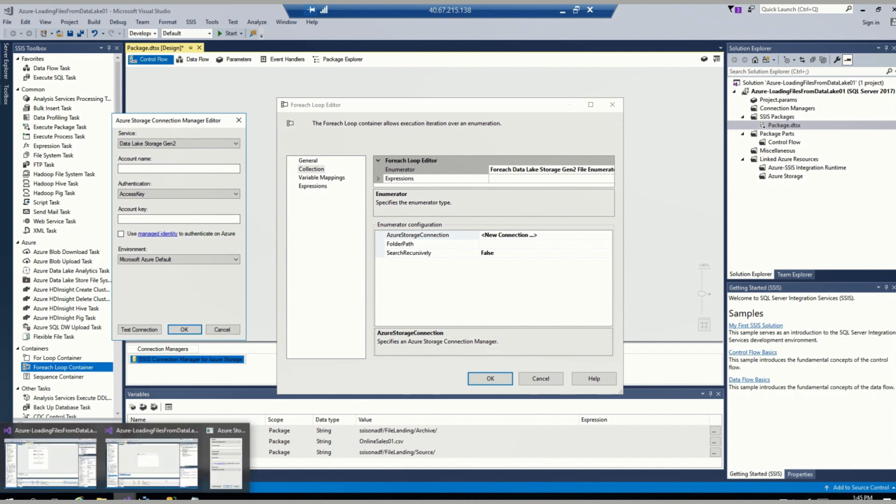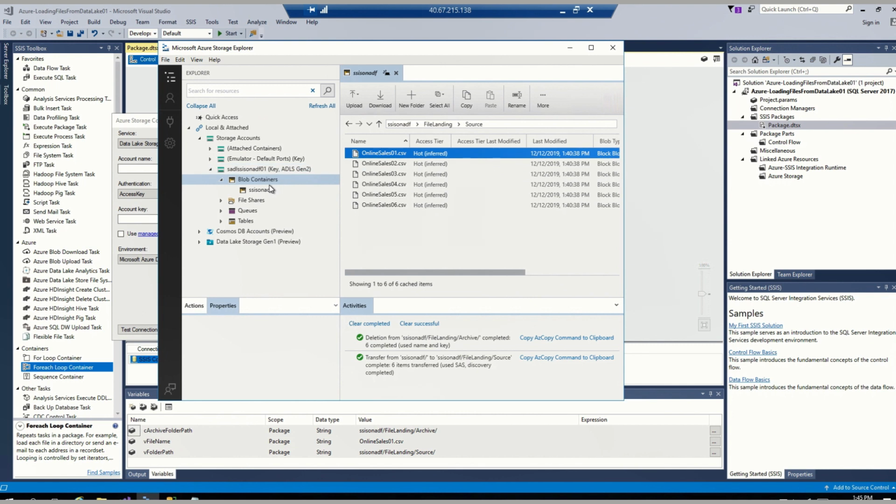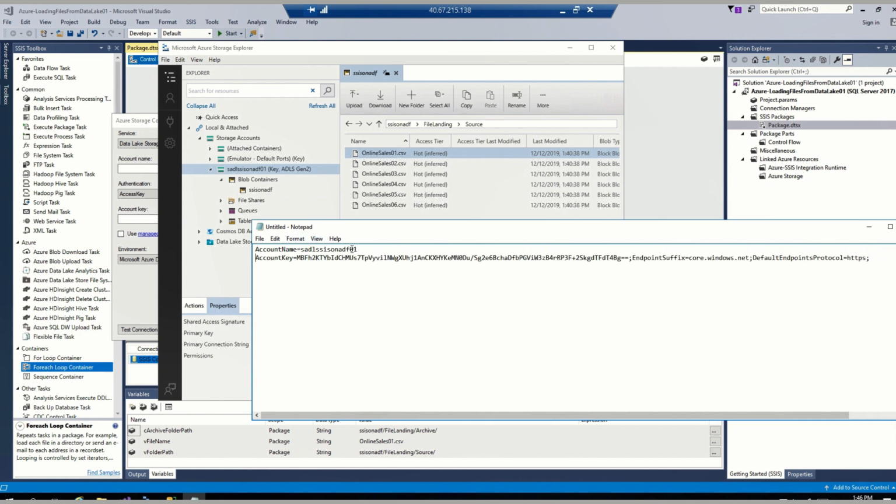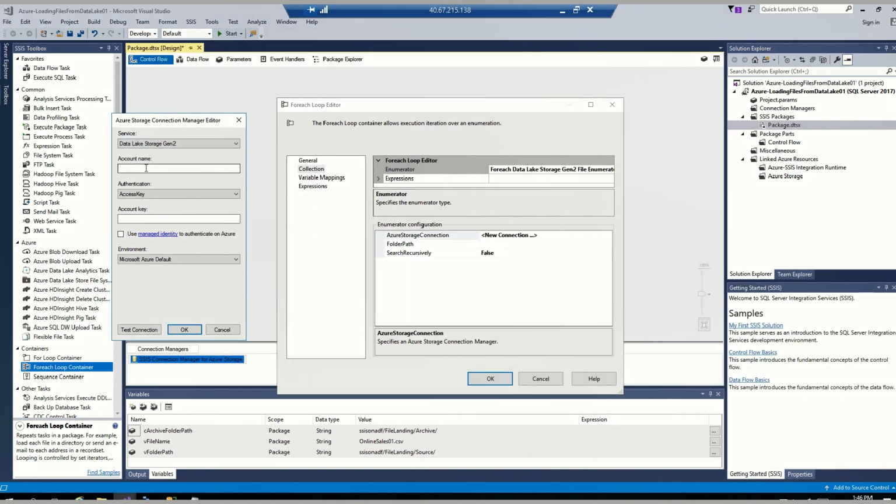You can get these details from the Azure portal, or you can get them from Storage Explorer. If you highlight the account and copy and paste this connection string into Notepad, from here you can get both the account name and the key. So I'm just going to chop those up, make it easier to read. I'll get the account name, paste that in. And the key.